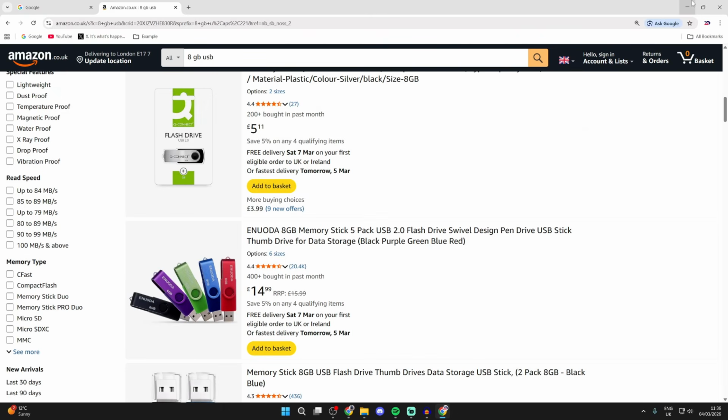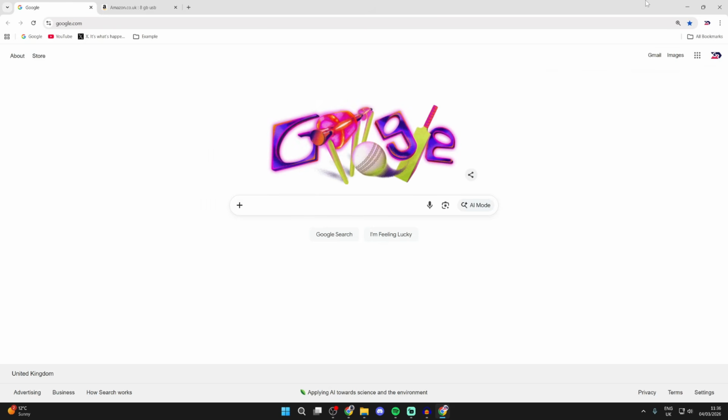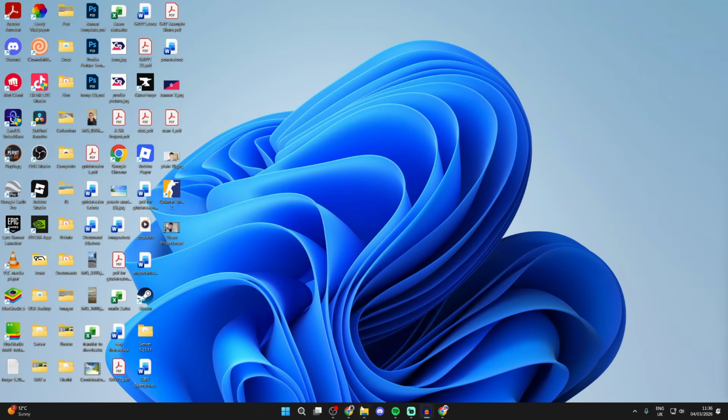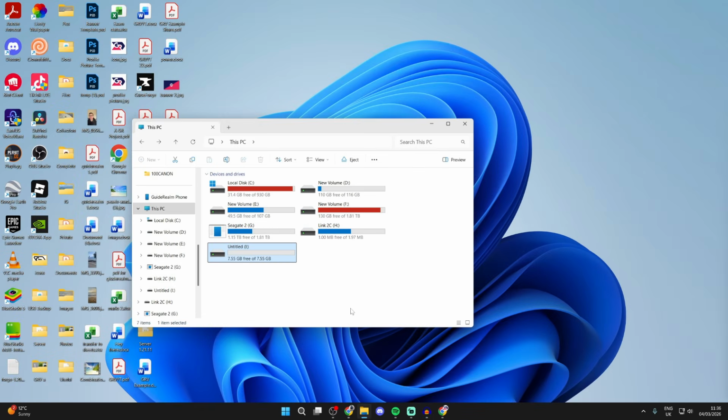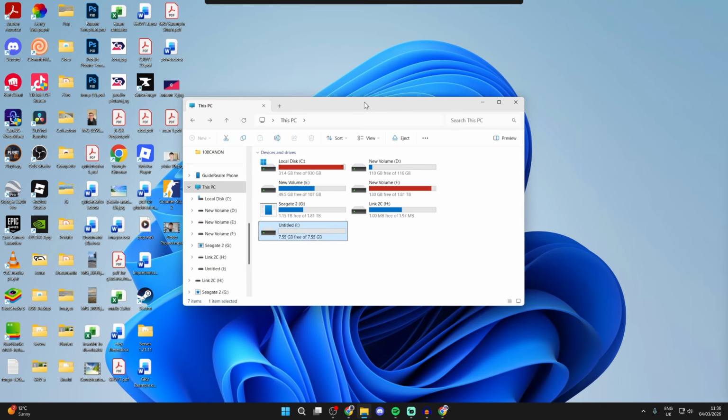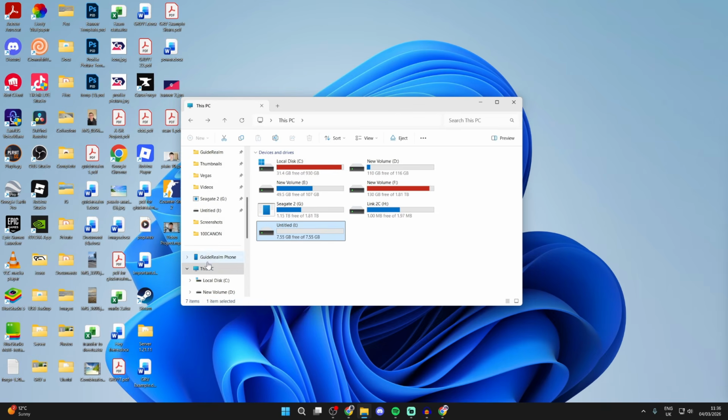Alternatively, you may already have one. If you already have one, that's fine. In my case, I do. So what you want to do is plug it into your computer. Then open up your File Explorer. Come over to the left and find This PC. You may need to scroll up or down to find it, and you'll see the different devices and drives. I've got quite a few here. We need to make sure we identify the right one, which is this one here, Untitled.